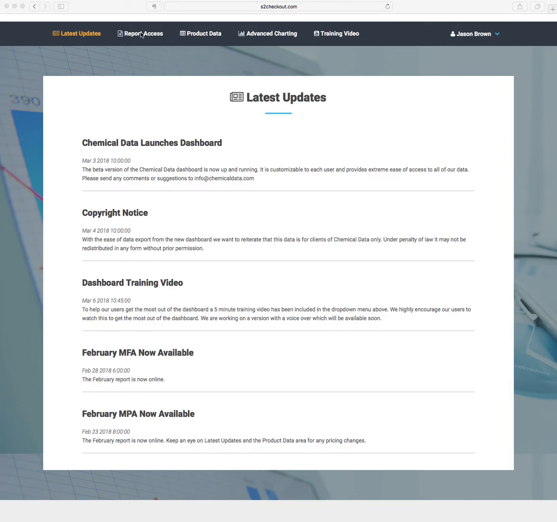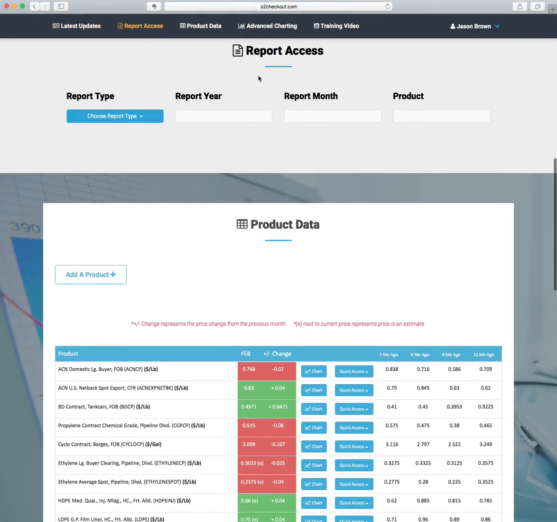And if you click Report Access here in this band at the top, it'll take you down to the second section of the dashboard. This section essentially replaces the previous access system we've used for some time, where you pull up reports in PDF format. This is where you go if you want to read the write-ups.